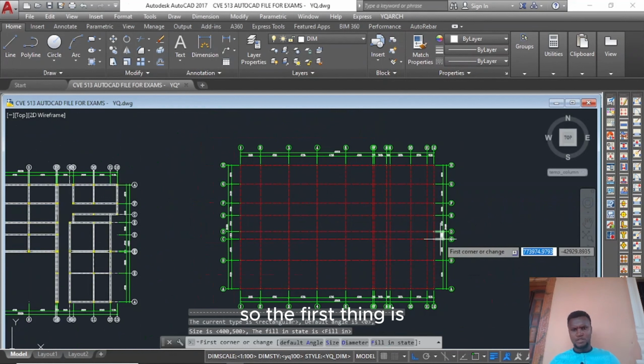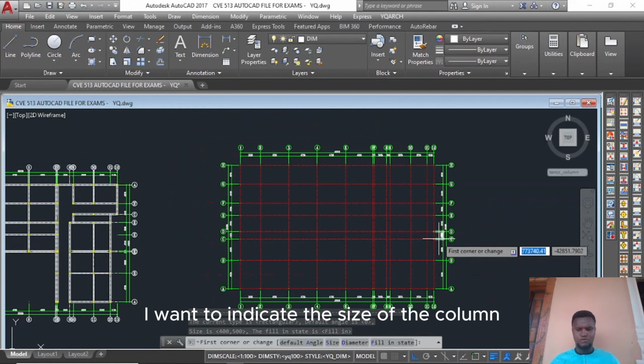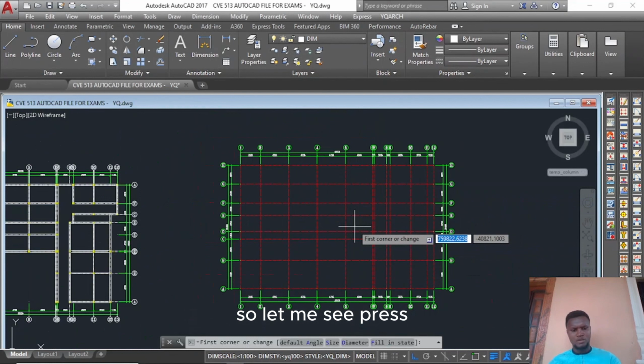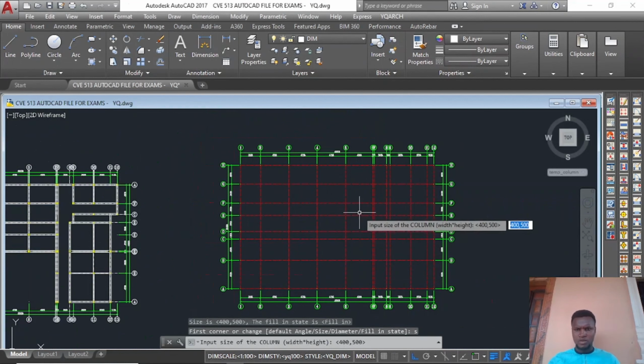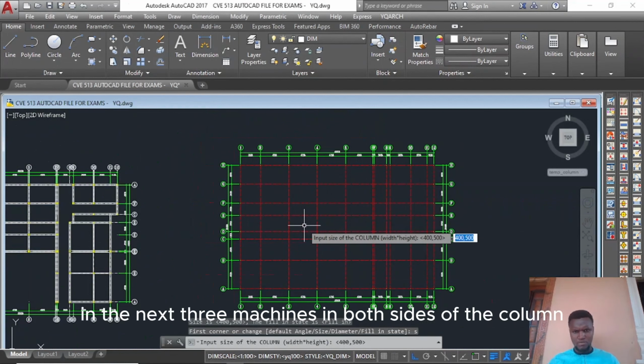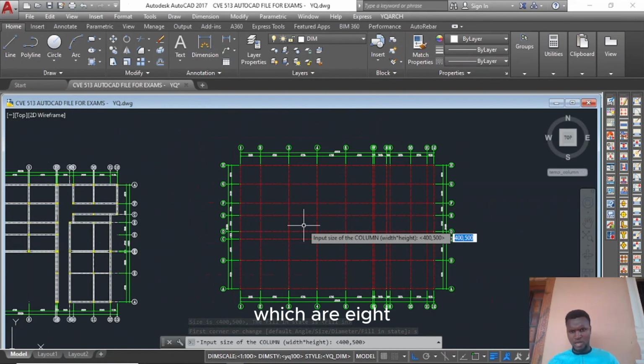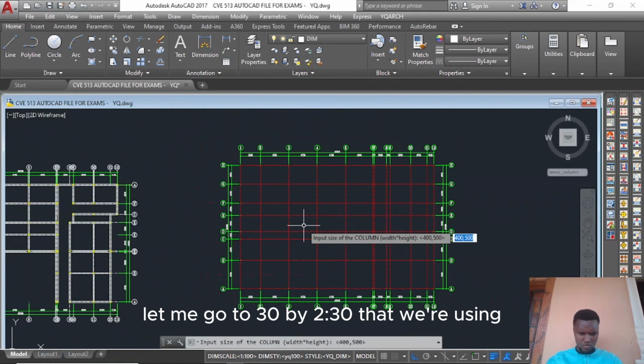So the first thing is I want to indicate the size of the column. Let me press S. Are you seeing this S here? That's what I type, then press enter. The next thing you'll see is input size of the column, width and height. So let me go 230 by 230 that we're using.